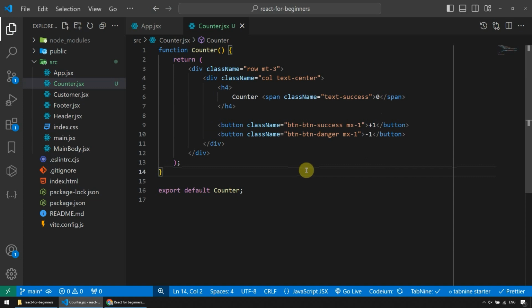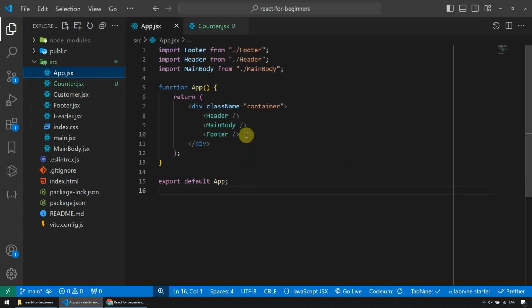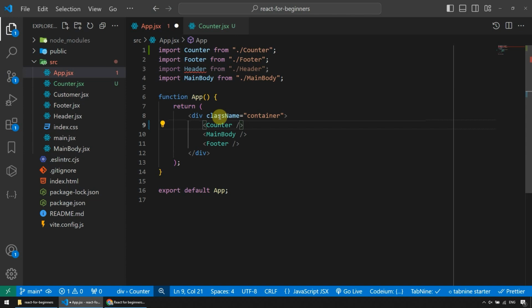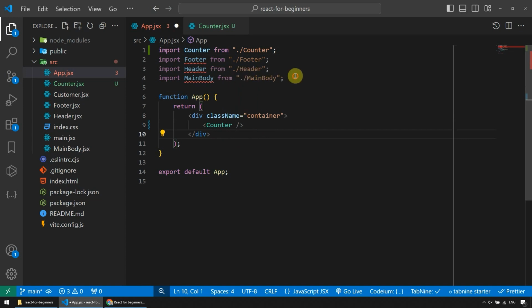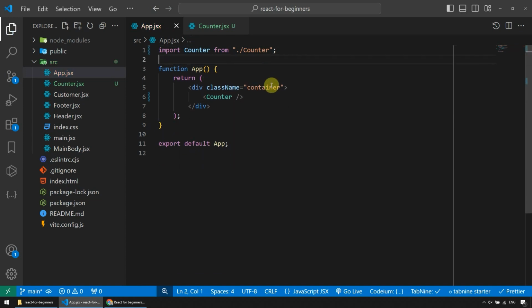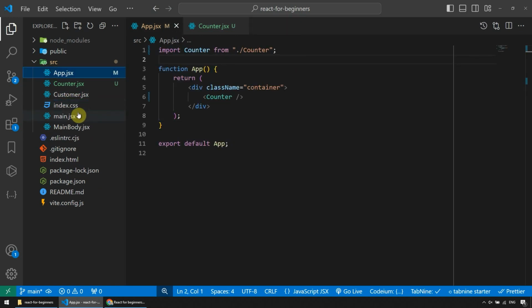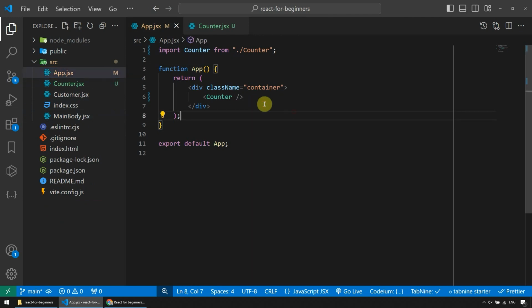Save to format, and let's include it in the app here. So for example, this one can be counter, like so. Make sure it's included. It is for me important, that is. Get rid of these, and from here as well. And I'm also gonna delete them from here. So footer, header, and main. We don't need them anymore.